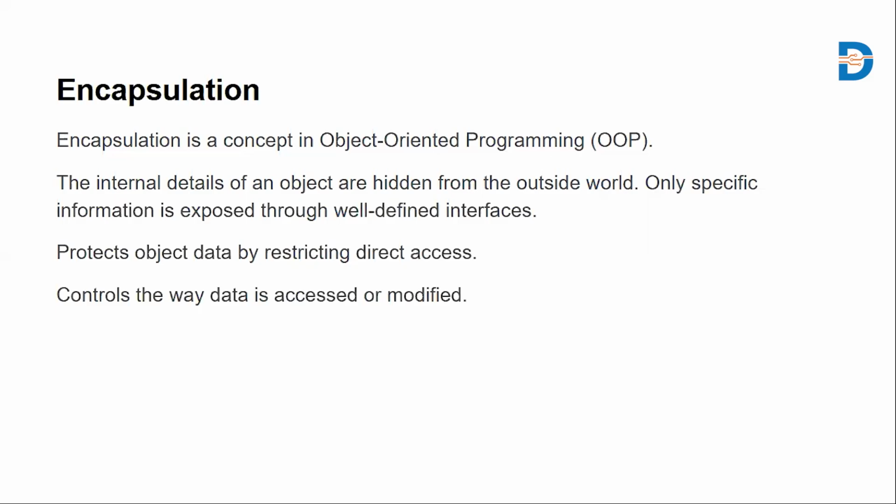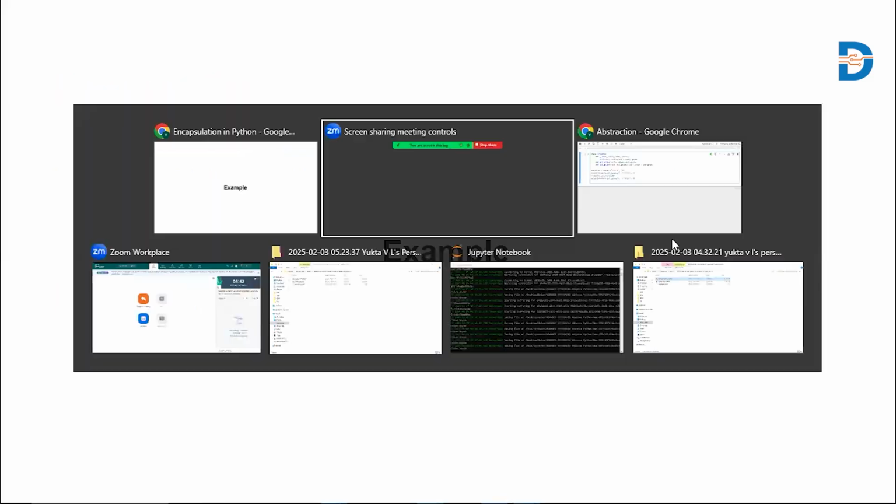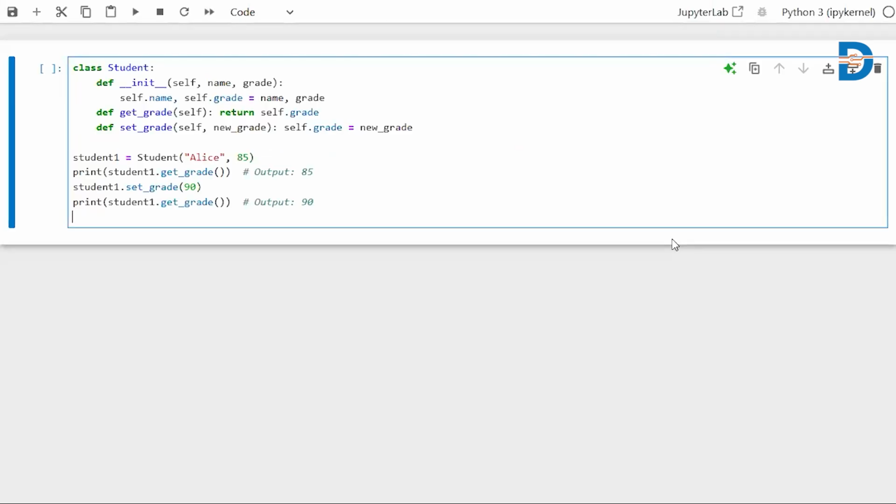To put it simply, encapsulation bundles the data and methods that operate on that data into a single unit, that is a class, and it also restricts the direct access to some data, ensuring better security and control. So let's see an example for this. Okay, so here you have a simple example.